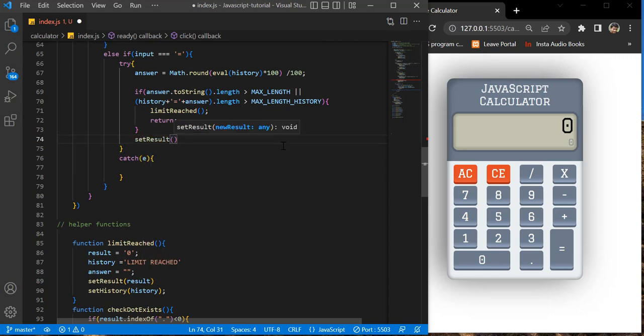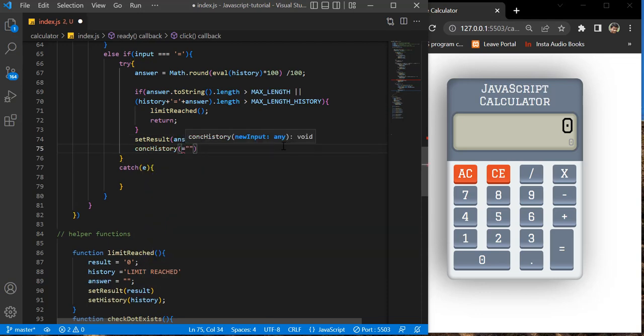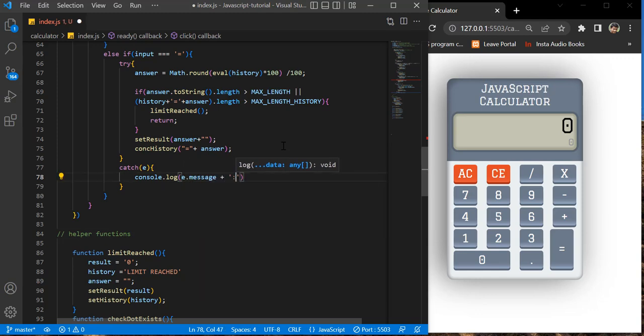So let's go ahead and set the result equal to answer, plus we'll add a string to it, and we'll concatenate the history with the equal sign. Otherwise, we'll just catch the error and do a console log so we can see in the console what the error message is, and let's print that. And this error message is going to be "incomplete arithmetic operation".